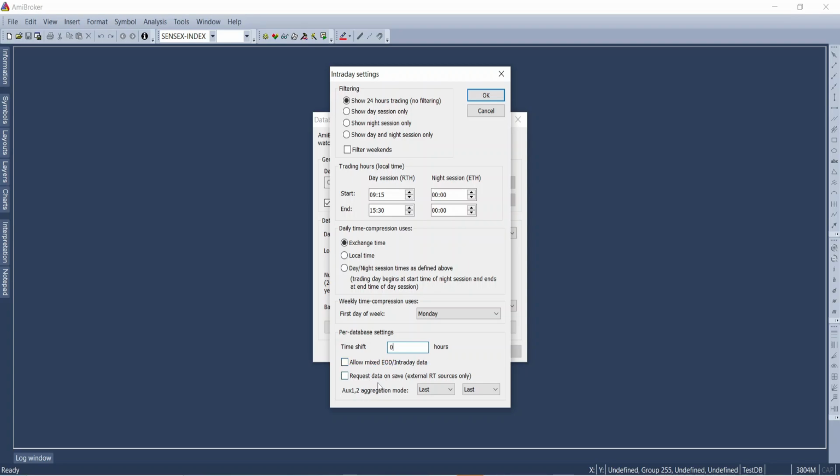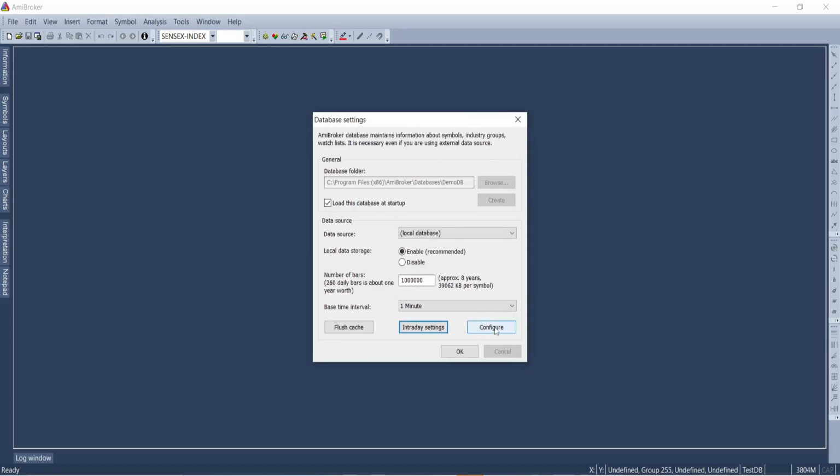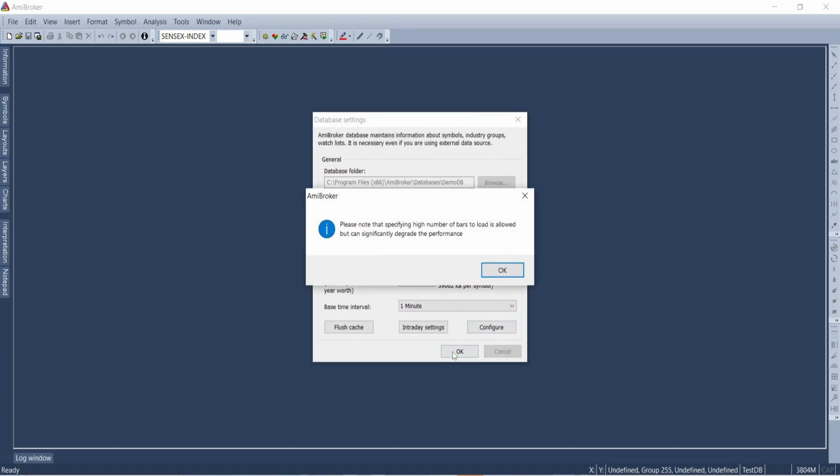And requesting the data on save, as it is mentioned here, is mainly for external real-time sources only. What this would do is, when you save the database, it would request the data again, fetch it, and then save the database. So this setting will not really be required if you are using a local database. Yeah. Once all these settings are done, we would just select OK and click on OK here.